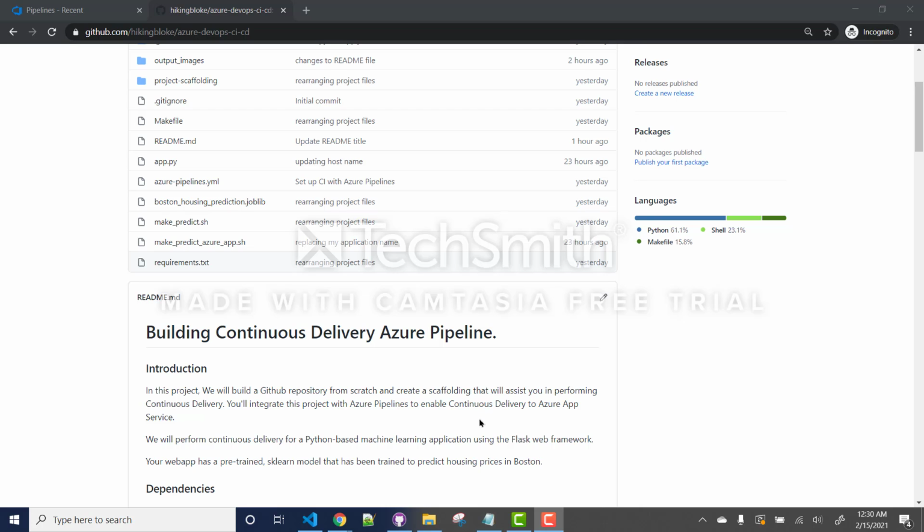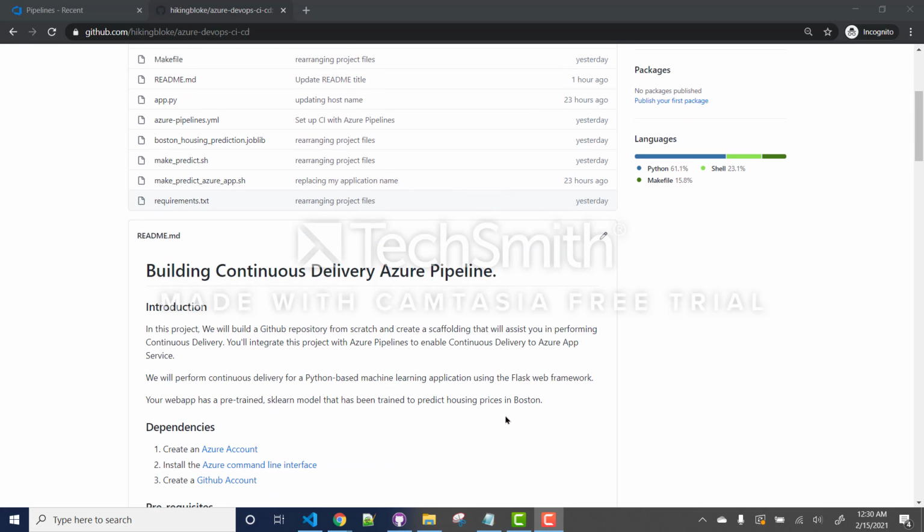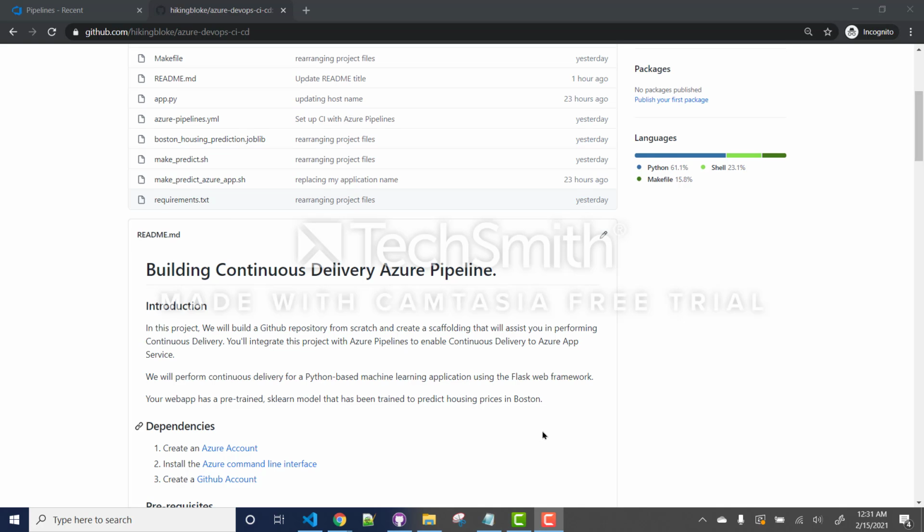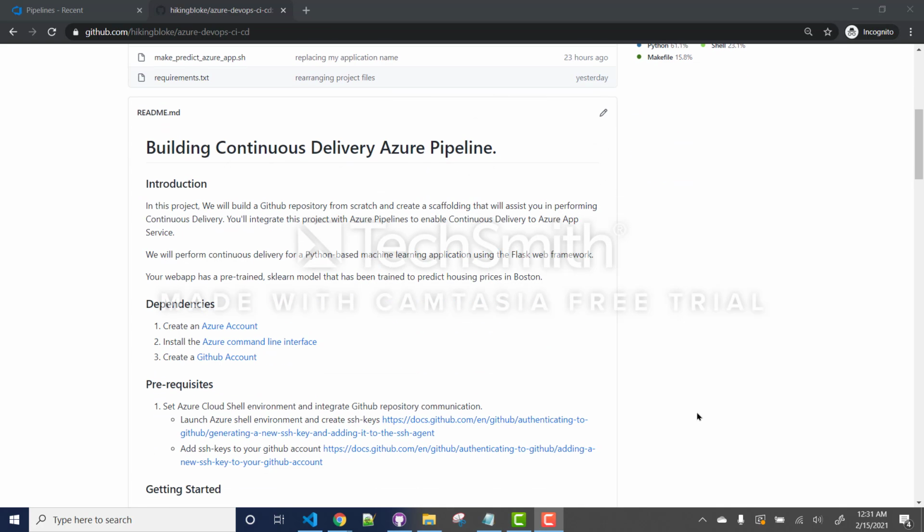Hello, welcome to my demo, Building Continuous Delivery with Azure Pipeline. In this project, we are going to deploy a web application to Azure, Microsoft Azure Cloud. For this, we need an Azure account and a GitHub account.